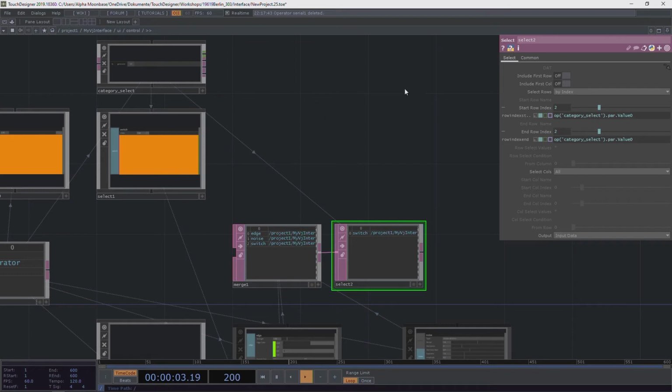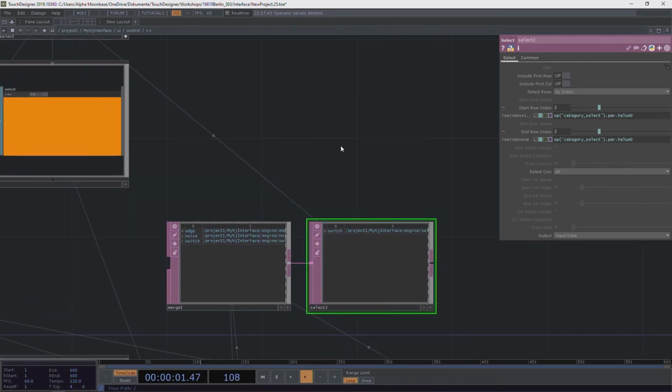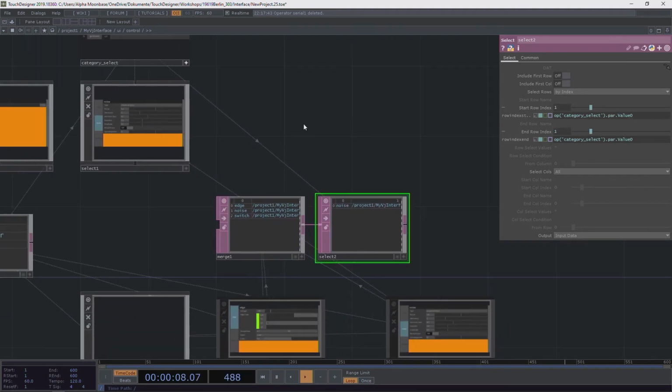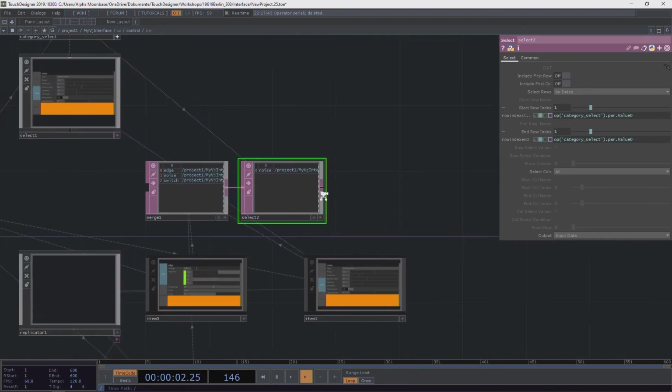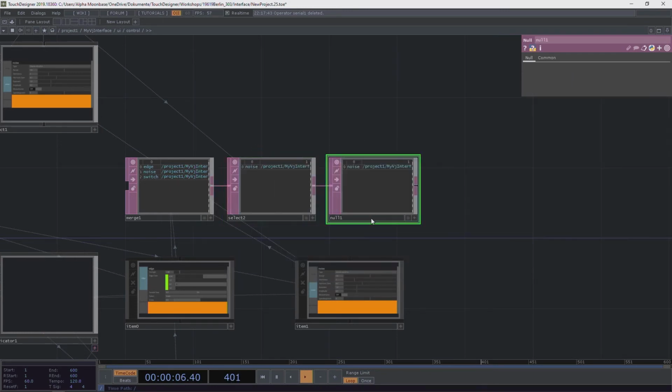Okay, so this way we're selecting always the right component in the right category, which is currently selected. We just put in another null and just call this one again selected OP.